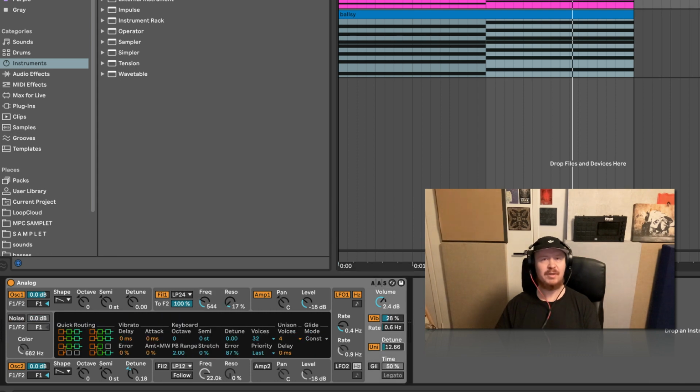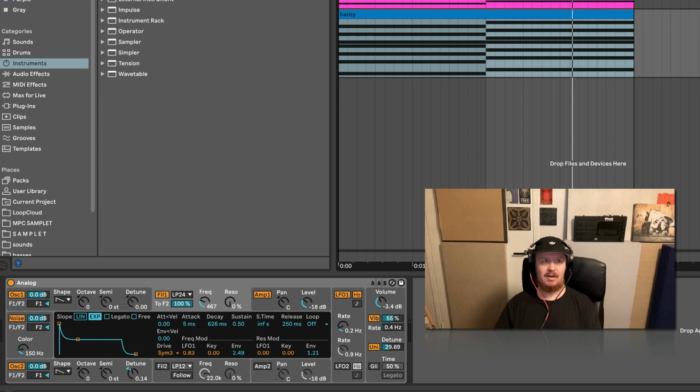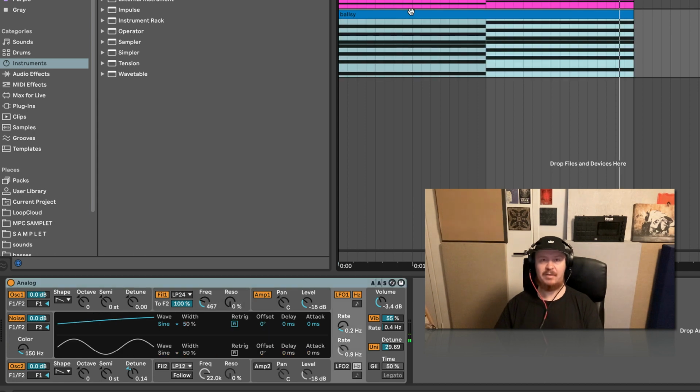Pretty much all the changes that I did here are fairly small, but when you do them all at the same time, it's just a nice lush chord. So that is pretty much it. Pay attention to all of these controls, because they do have a big effect on the total sound. So let's really quickly run through everything that I did on my synth.